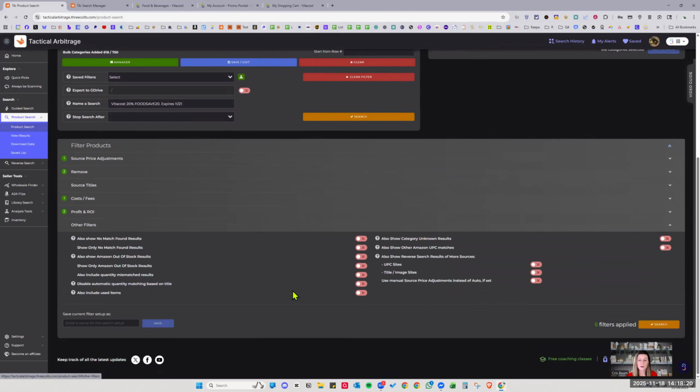And then at the bottom, you have other filters. Here, make sure to enable these. Also show Amazon out of stock results. Turn that on. Also include quantity mismatch results. This is something that should always be on.